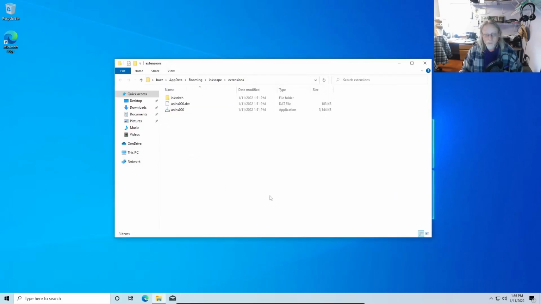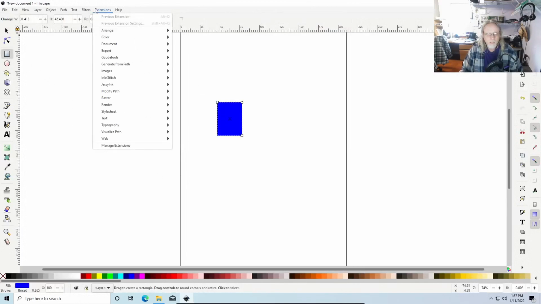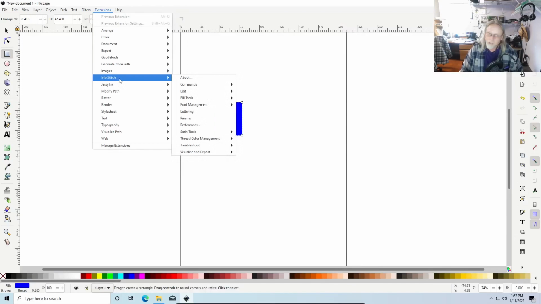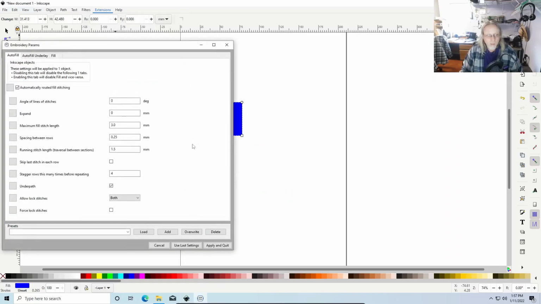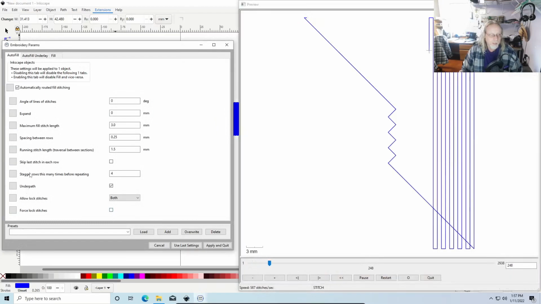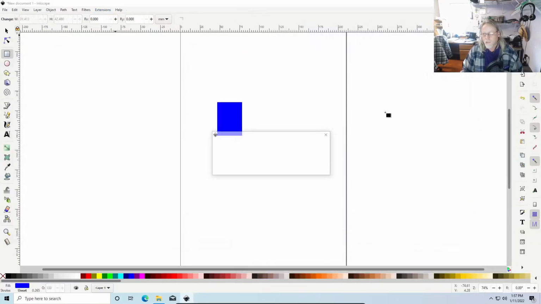New document. Let's draw out a square. Extensions, Inkstitch. Awesome. There it is. Sweet. Params. Boom. And it is. First time I've gotten to see it. Sweet. Okay. Windows is out of the way.